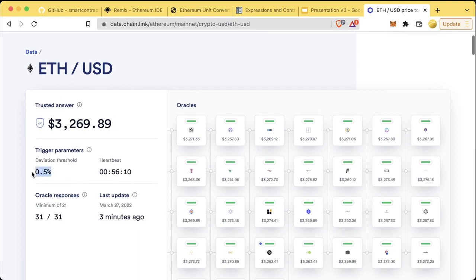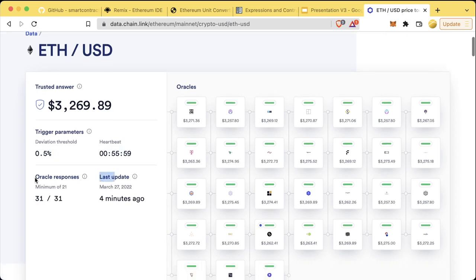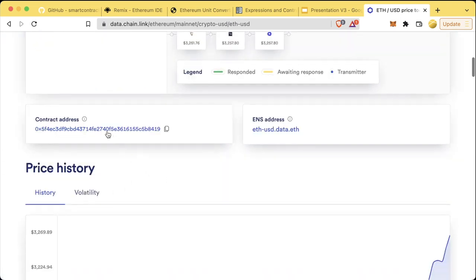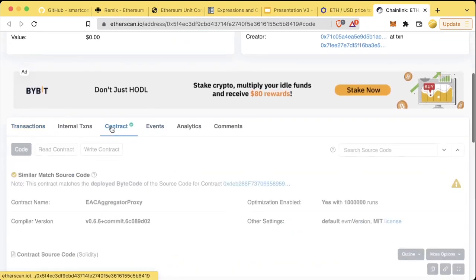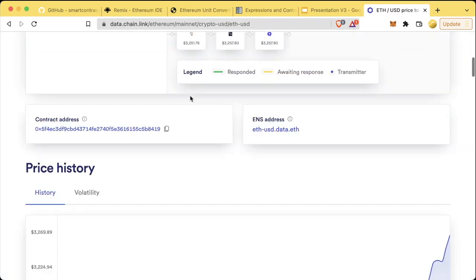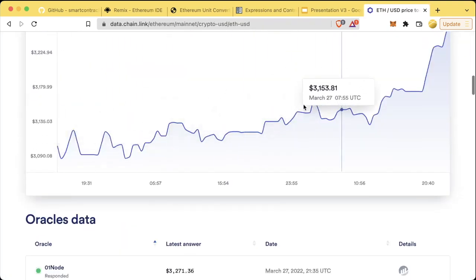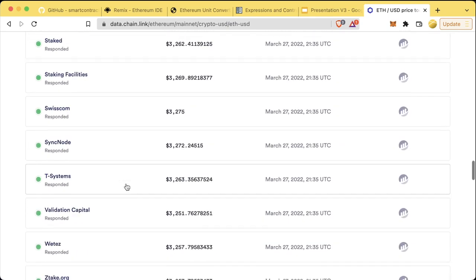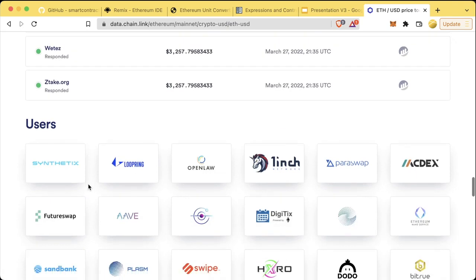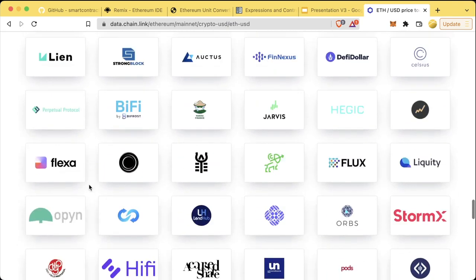We can see how often they're updated. These ones are updated for a 0.5 deviation threshold or a few hour heartbeat, whichever one hits first. We can see when the last update was, we can see the number of Oracle responses, etc. We can see the contract address directly on chain. We can even look at the contract on Etherscan. We can see some of the history. We can see all the responses of the different oracles. And then at the bottom, we can see the different users and sponsors keeping this network up.